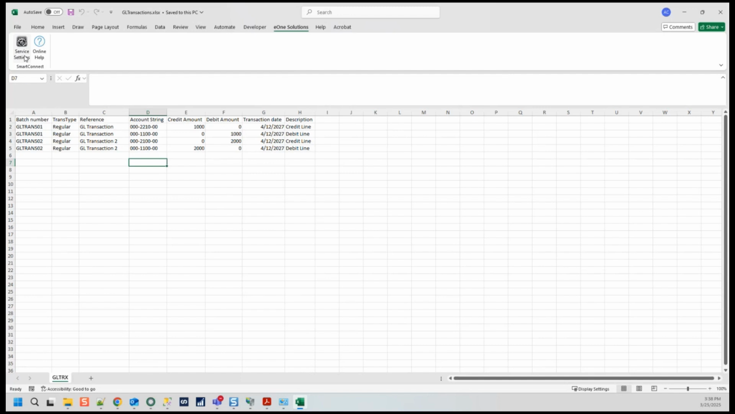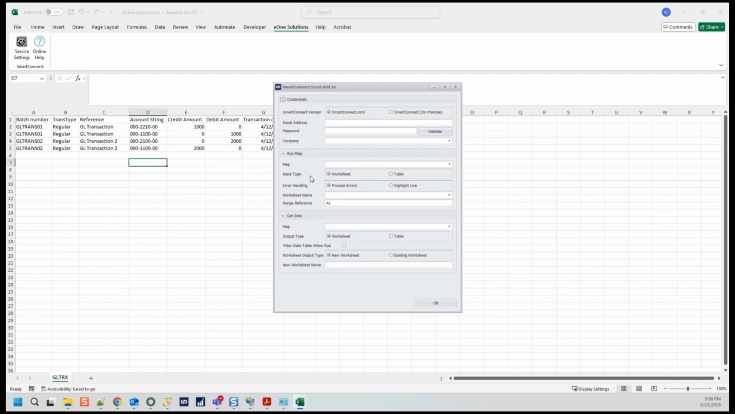Now if you click on the service settings, this is the second session, how to configure it. You have two versions of SmartConnect, and you choose which one to use. If you are using the on-premises version, there is a radio button you can select for SmartConnect on-premises. If you are using the cloud version of SmartConnect, you can choose this one. I can show you both, but here I'm going to show you how to use it for on-premises.